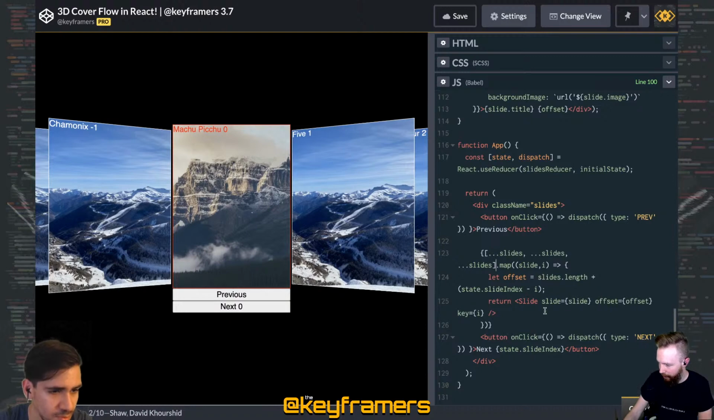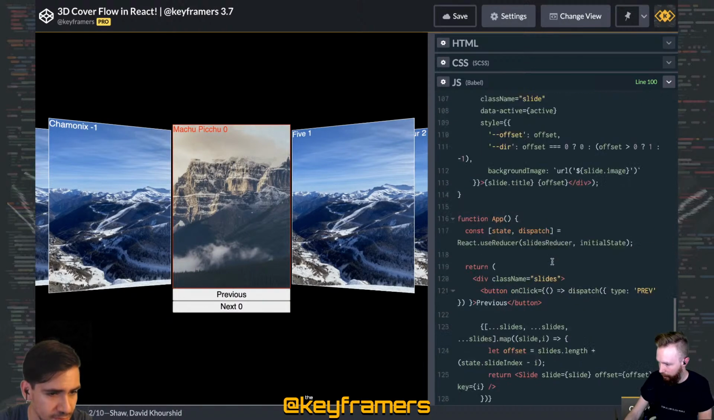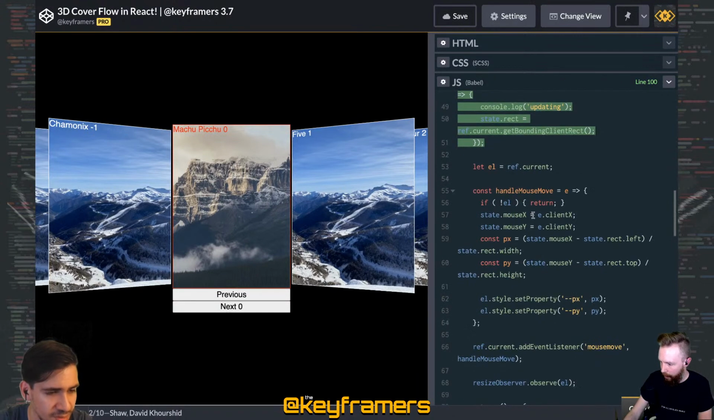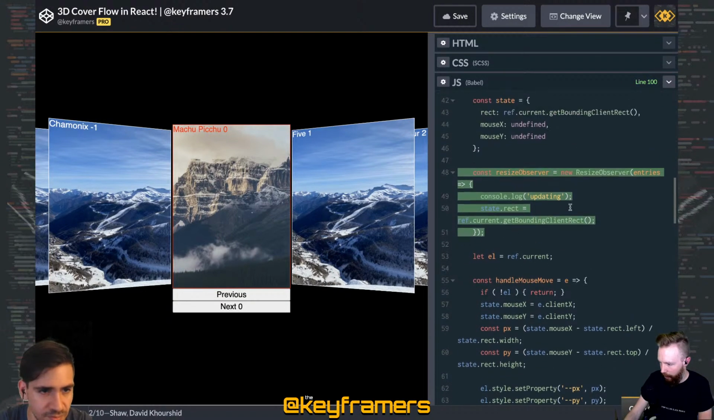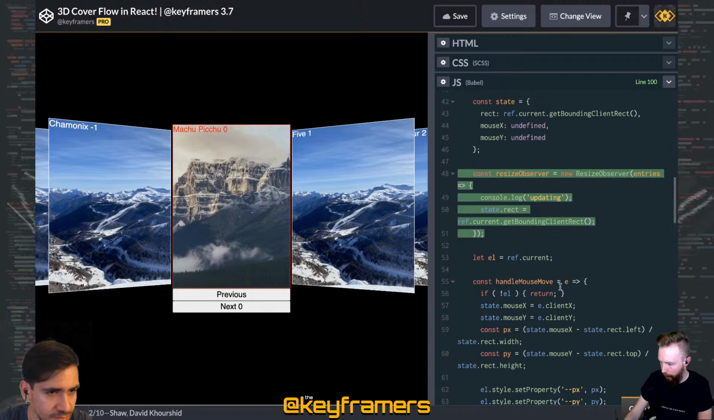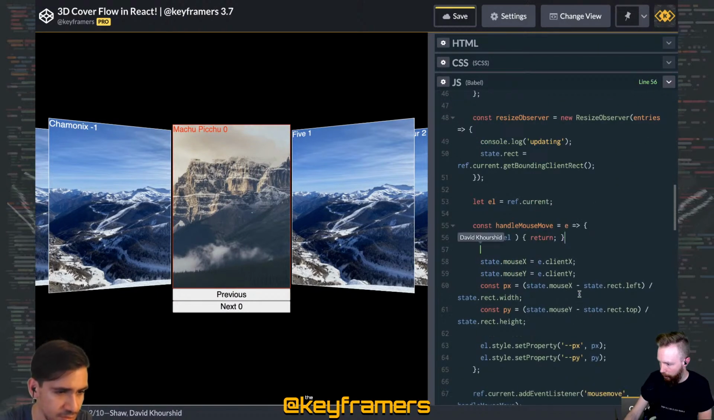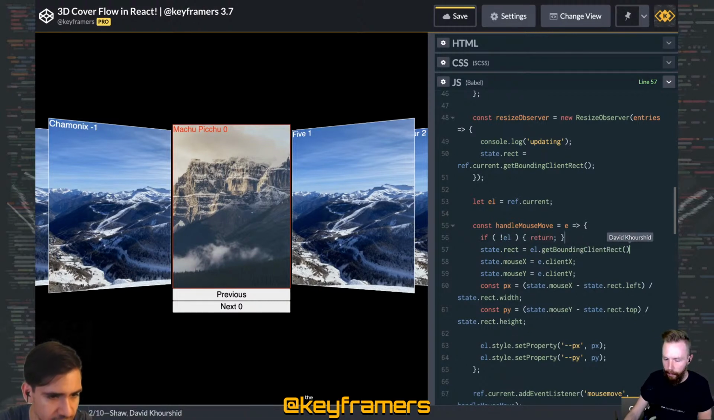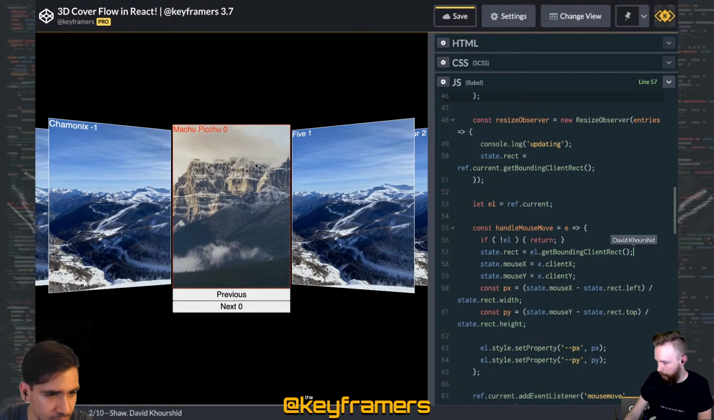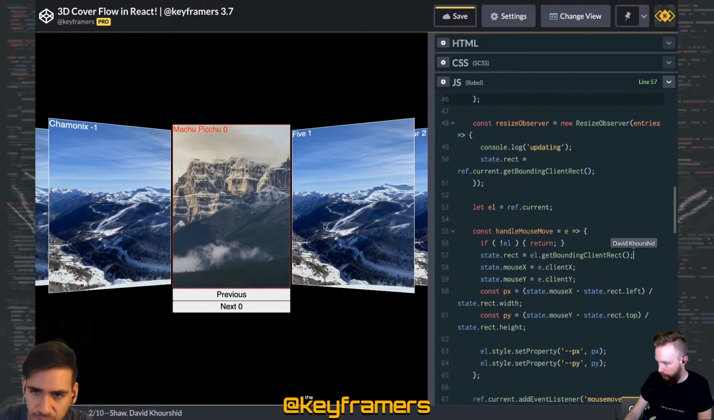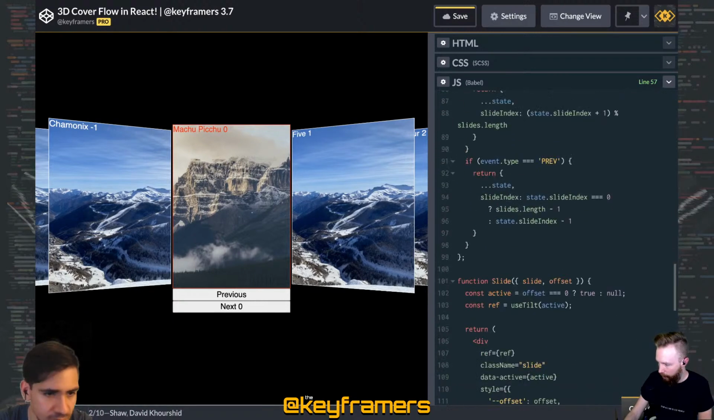You know, maybe ResizeObserver isn't the best thing to use. Yeah, I would just say getting it per mouse move would be okay. Yeah, let's try that. See what happens. So we could just do state.rect equals el.getBoundingClientRect, and now we are guaranteed to be up to date. So if we go to previous, okay, that works. Some kind of error, I know.